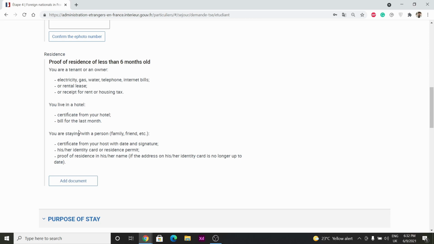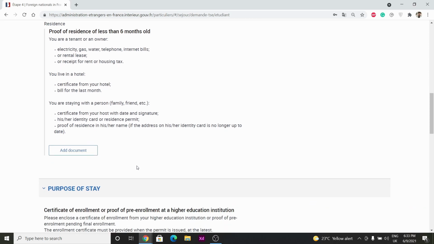And if you are living with a person, then you can provide a certificate with their date and signature and his or her identity card, residence permit, or proof of residence in his or her name. So you can provide any of these documents.